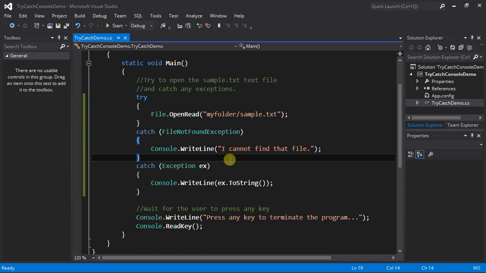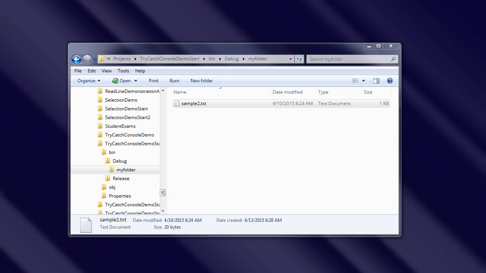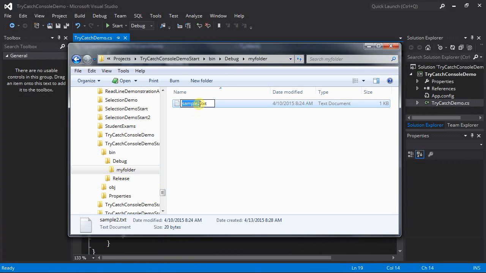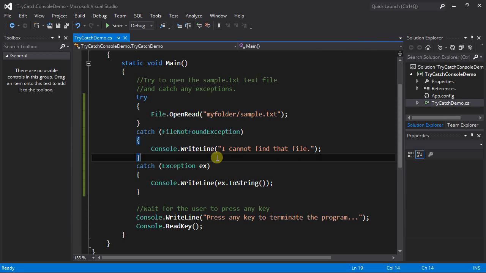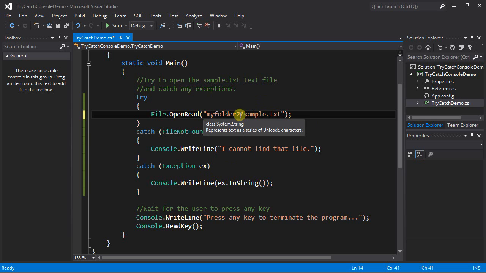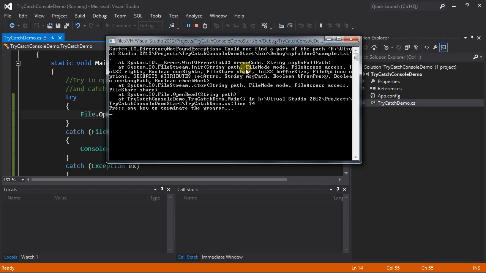Let's catch another type of exception. So let's go back to my folder, and I'll change this back to sample.txt. And let's say I try to open up sample.txt inside of my folder 2. Now my folder doesn't exist. I don't have that folder in my debug folder, so when I run this, I'm going to catch another type of exception. This is a directory not found exception.